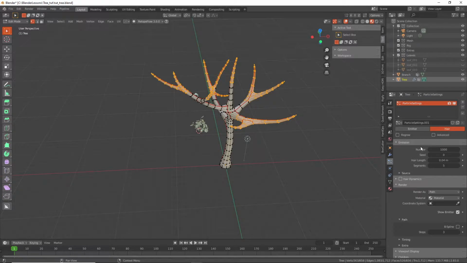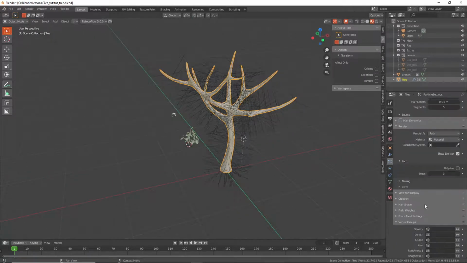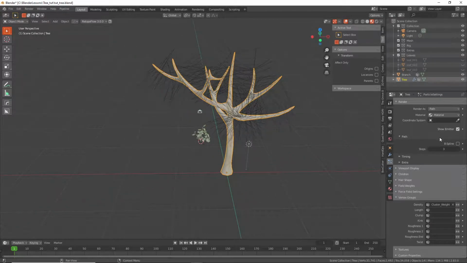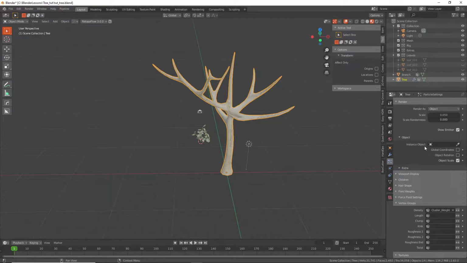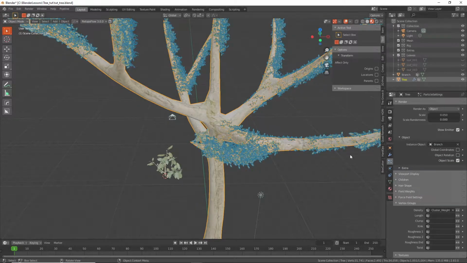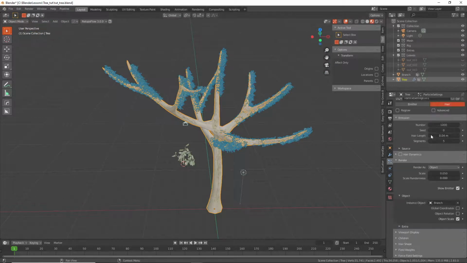Now we're going to add a particle system into our tree, and we're going to make it hair, and we're going to tell it to only grow on the clusters. And then we are going to render it out as an object, and pick the object of branch. Okay, so now we have branches all over this thing, but there are too many and they're too small.